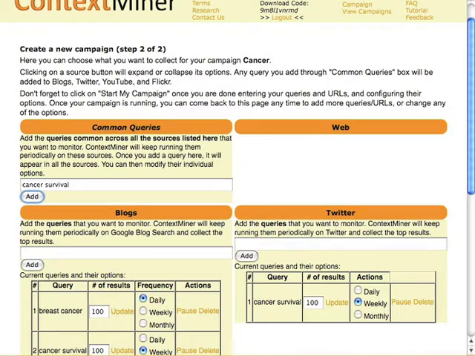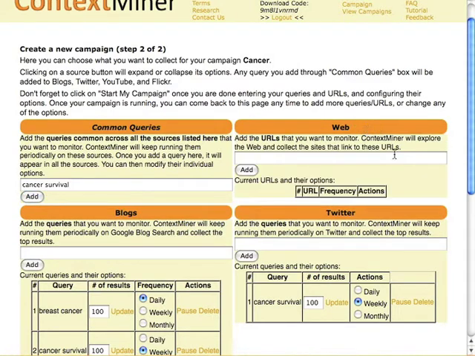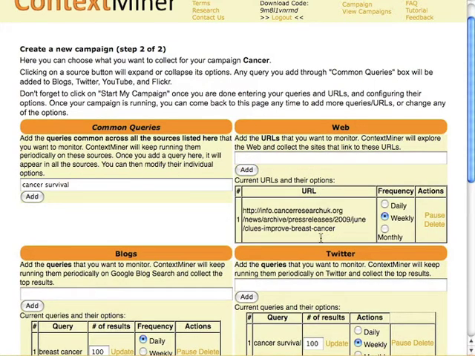Often, you simply want to monitor some web page or website instead of running queries on that source. In that case, you can expand these web options, and here you can add a URL that you want to monitor. For now, I'm going to paste a URL of a web page on the Cancer Research UK website. What ContextMiner will do is keep monitoring this URL and collecting the inlinks coming to this web page at this frequency. I'm going to set this to daily.